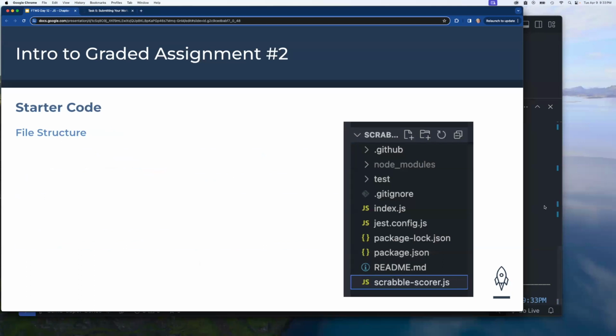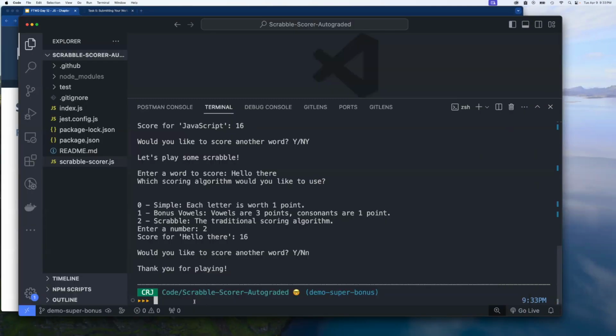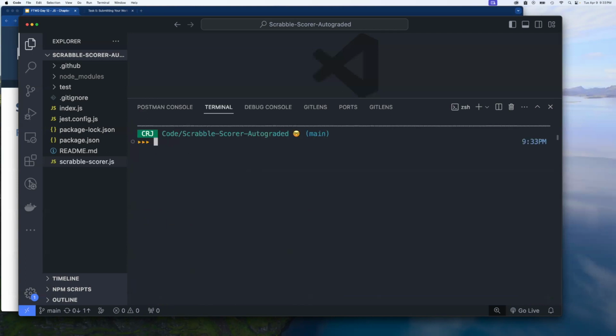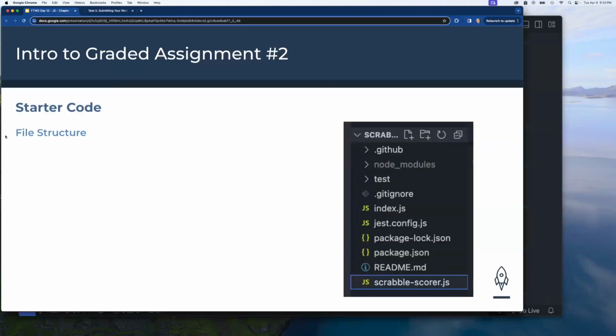Now I want to talk about the starter code. And in order to do that, I'm going to need to switch back to main. So let me switch over here, and clear that. All right. And we'll just take a look at these files.